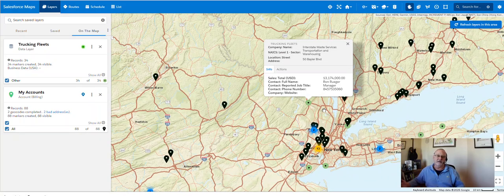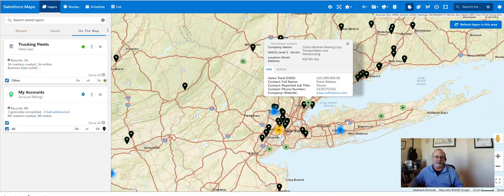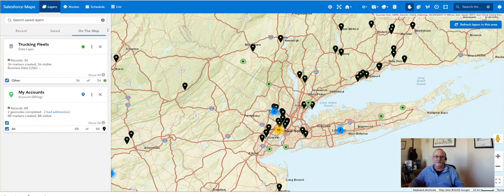Interstate Waste Services obviously has a fleet of trucks. We're going to be interested in talking to them. They do about 3.1. I've got another guy out here doing 10 million, Collin Brothers Moving Company. So there's all kinds of different pins in my data layer for trucking fleets that I can take advantage of by going out and seeing these customers.